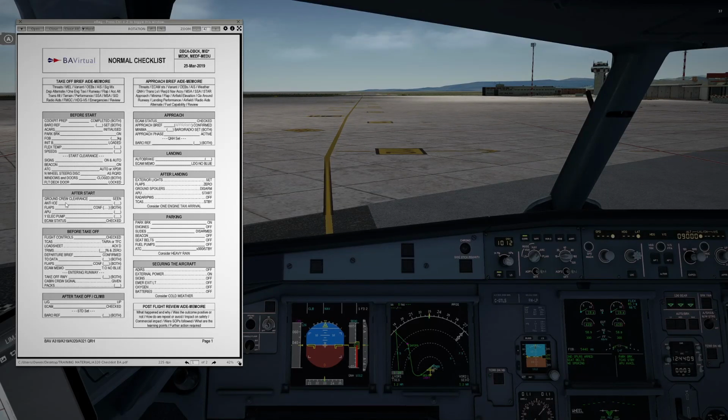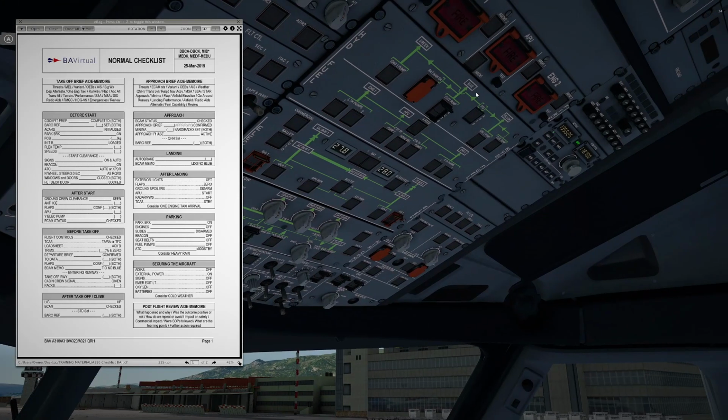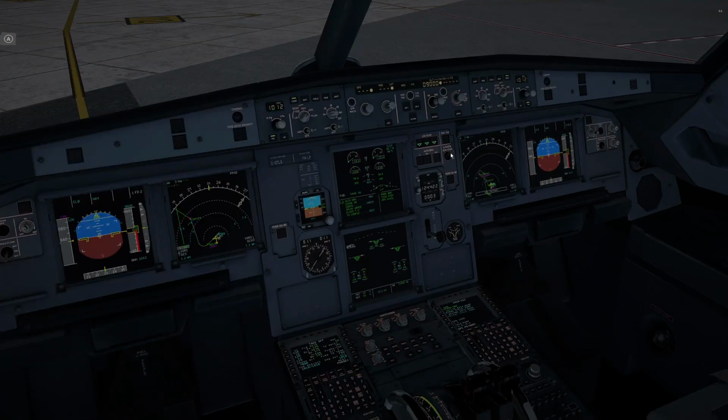And we're good. So anti-ice off, flaps 1 plus F green and 1 blue. And APU is off, yellow electric pump is off, and ECAM status is checked. After start checklist complete.